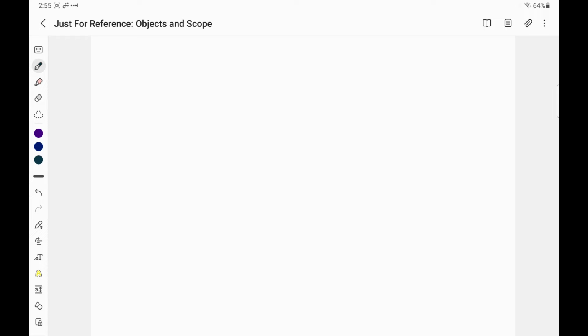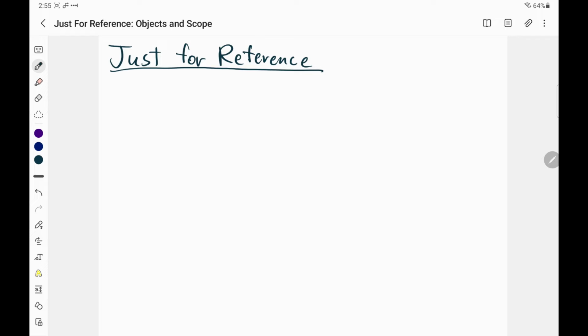So this is going to be a quick refresher for some people who've done computer science before, or a new concept for those who haven't, on objects and scope. And we are calling this section just for reference. Cool. And that's a little bit of a joke towards object references, but we'll get to that soon.